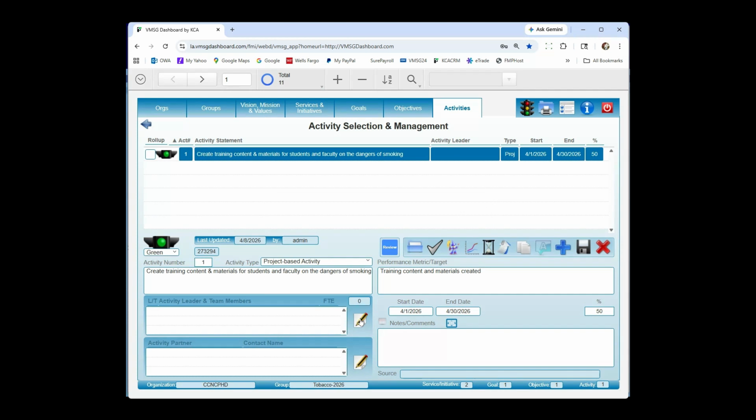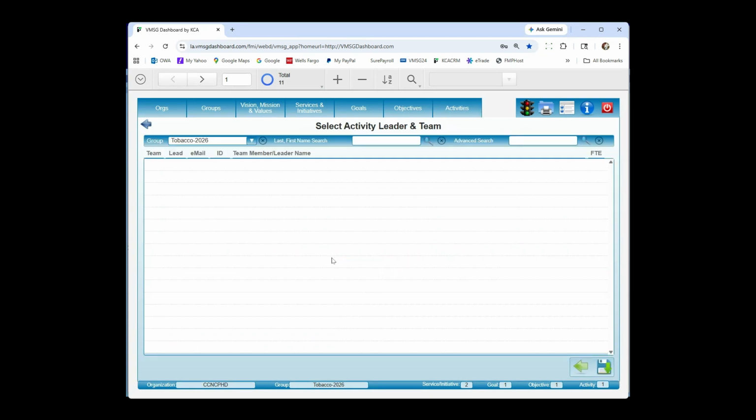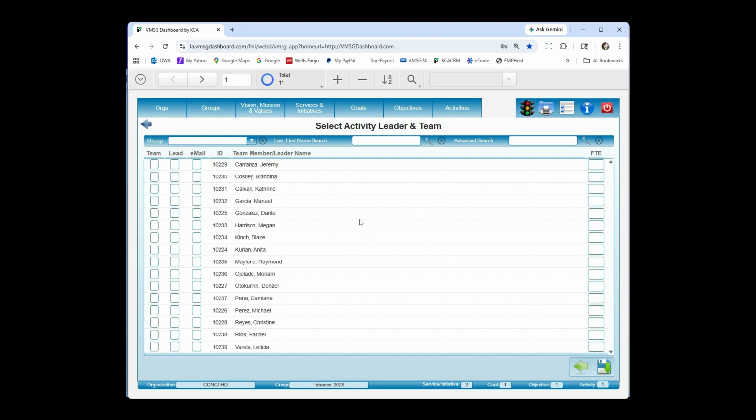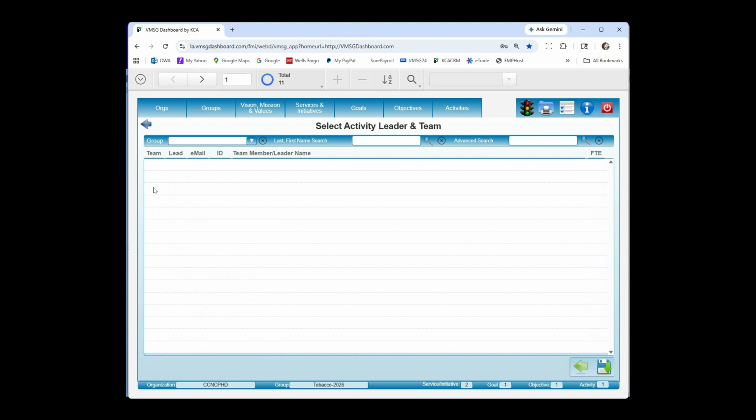You have 3 columns: team member, team lead, and email notification. For you, I'm going to click team lead, and you'll notice it makes you a team member automatically. You have to be a team member to be a team lead. You're the person who's going to get that email to do the update on this. Then let's click Blandina and Catherine as team members. When I save it, they appear down here. The L indicates team lead, the T indicates team member, and the blue around the L indicates email notification. So you are going to get an email to update the status of this particular activity.